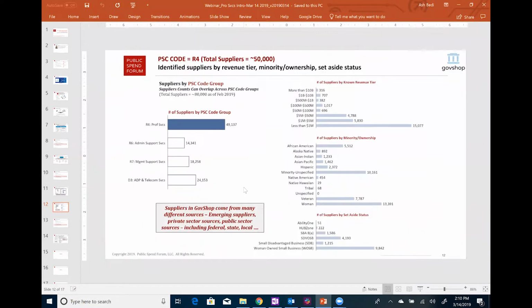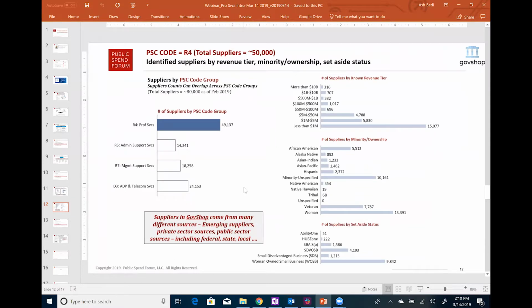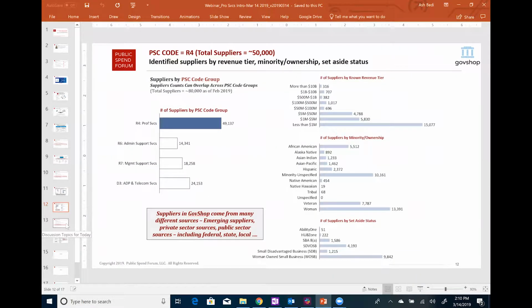These are not the only filters in GovShop. There's a lot more filters as well, which I'll get into. So having covered that as background, I wanted to establish that there's upwards of 800,000 suppliers in GovShop, out of which roughly 80,000 or so provide professional services across these varying areas within professional services.